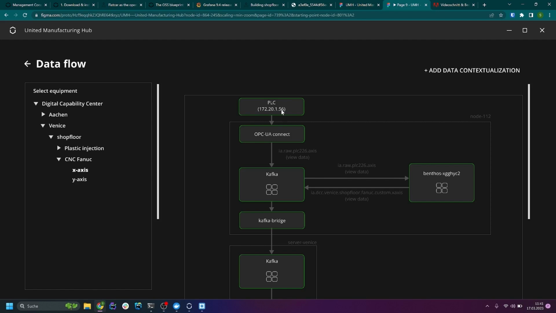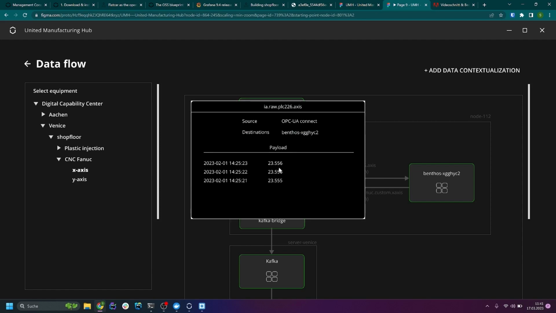It comes from a PLC. It comes through OPC UA Connect. It went into this edge device. It went through Kafka. It was processed here, apparently. It was normalized, so it came in as IA raw PLC 226. We can click on it and see how it looks, similar to MQTT Explorer or Kafka console or what you might know. Just everything in a similar UI.